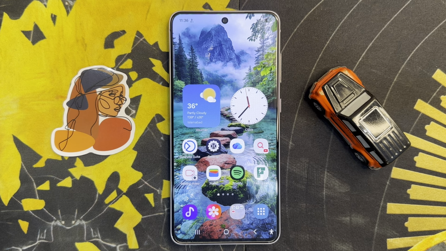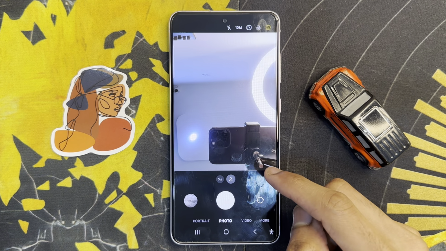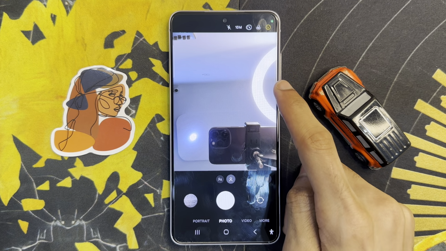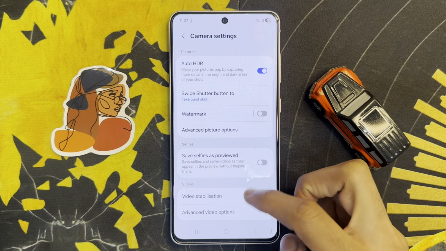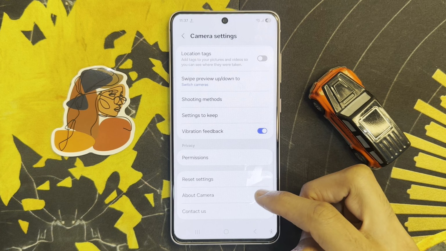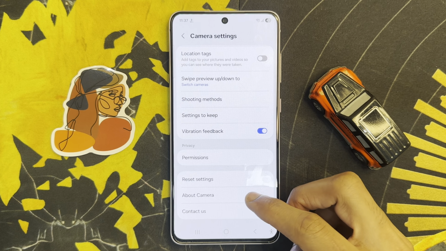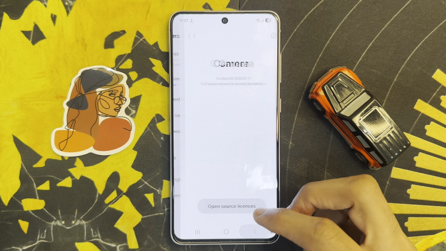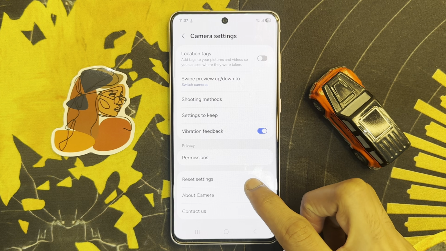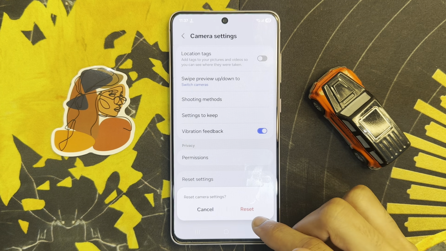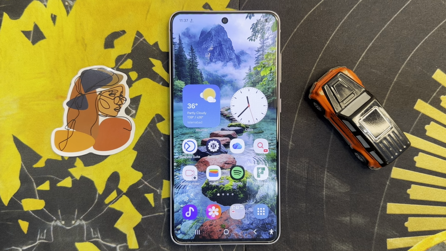But if it is still not solved, click on the Camera app and click on this settings icon. Scroll down and here you will see Reset camera settings. Click on Reset camera settings, and you will see Reset settings. Click on Reset.